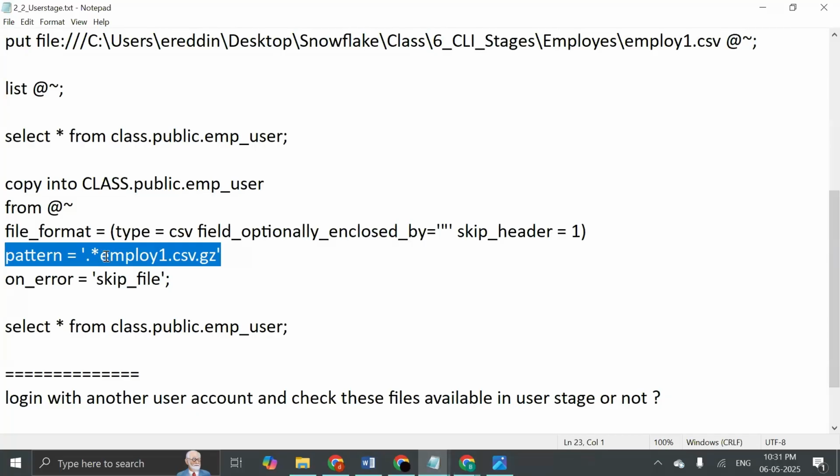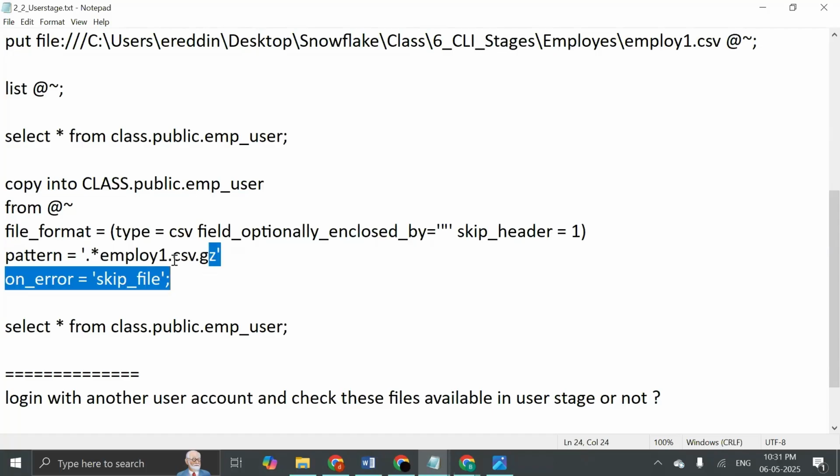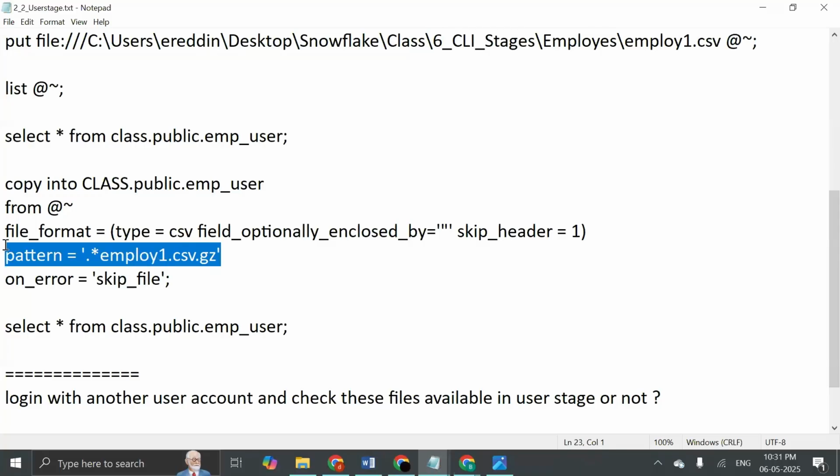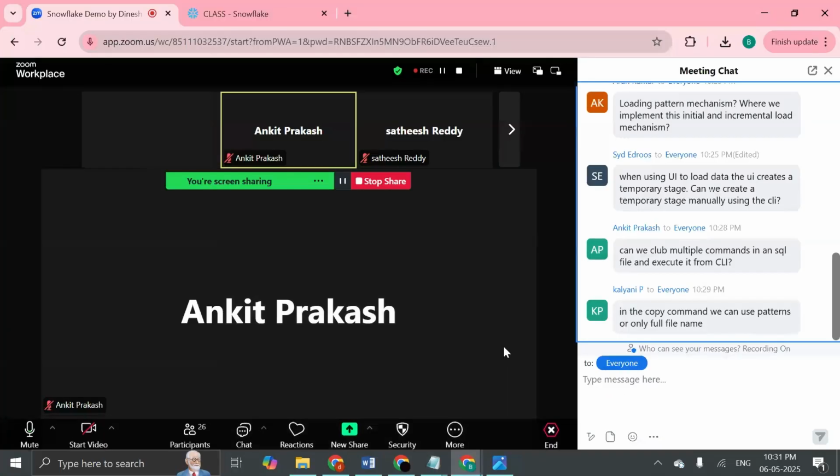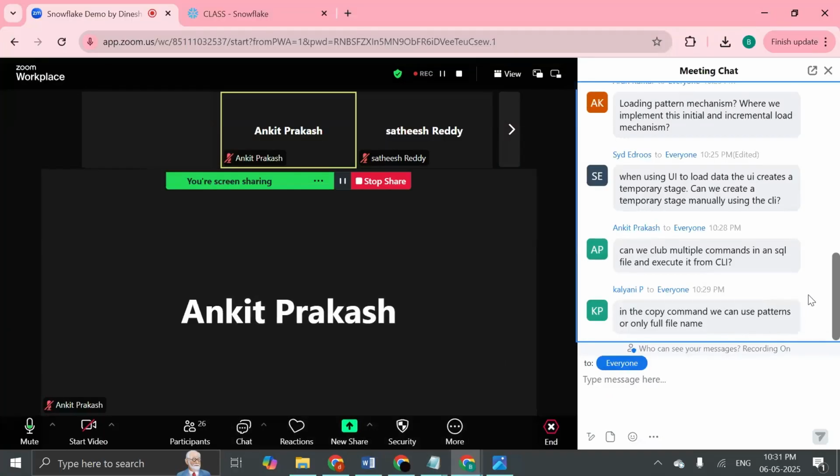In this pattern option, we are going to give the file names like this. If it is starting with employee, after that you can give a star here, then it will pick everything that starts with employee. So with that, we can give patterns within this copy command so that it will pick only the specific files. If you want to restrict to only certain files among multiple files, then we can use the pattern option.